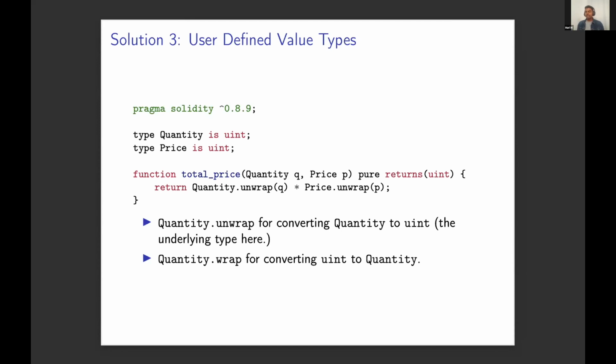Here you define a new type, quantity and price. You see the syntax: type quantity is uint and type price is uint. Note that these types are distinct, and therefore you cannot just assign one to another. That would be a type error.